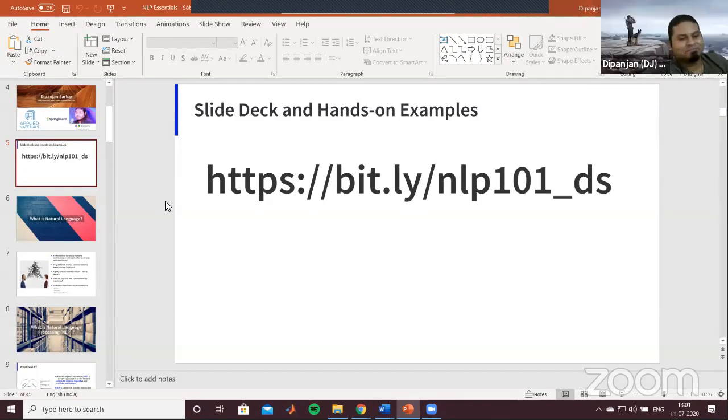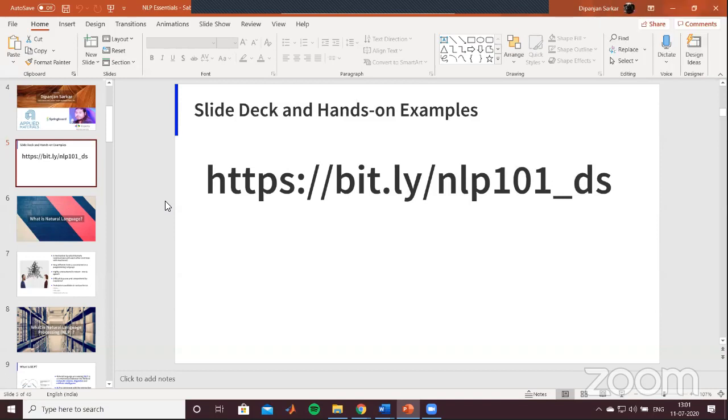Sure, sure. Unsupervised method of finding out whether a sentence is grammatically correct or not.